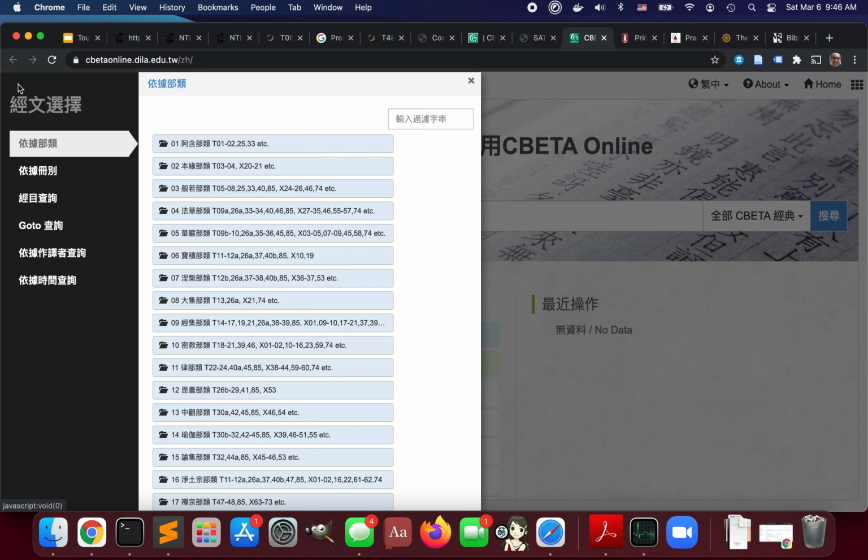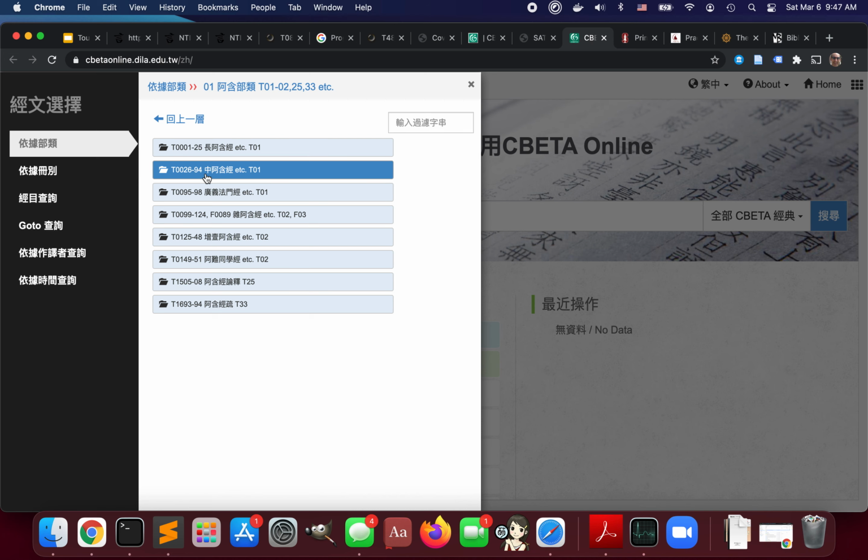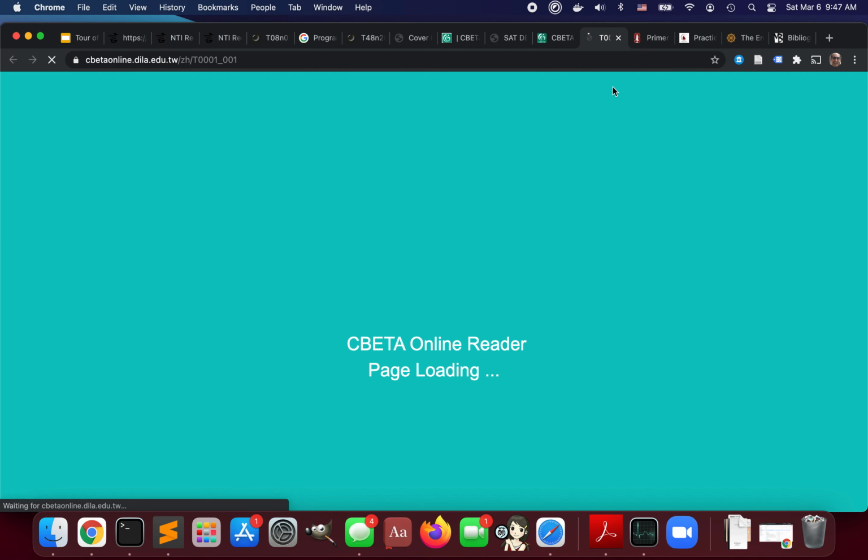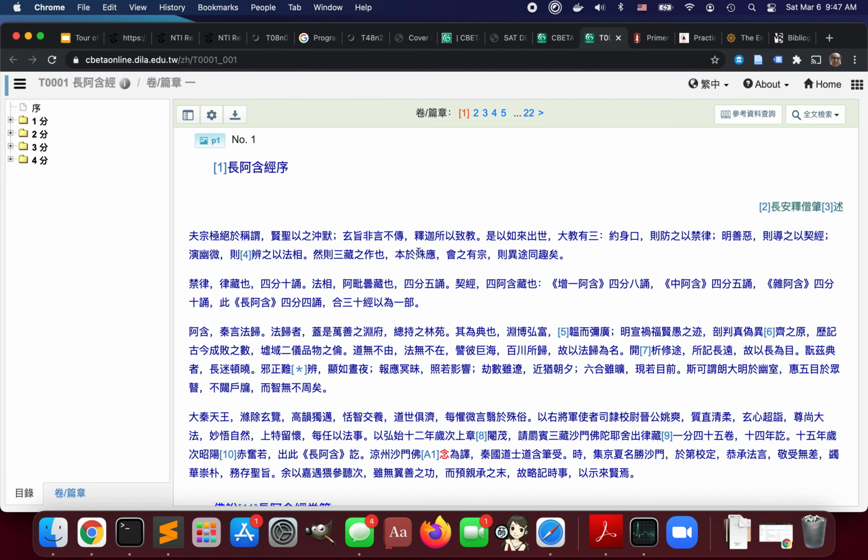So you've got this menu down to the side here, which has a similar structure to the SAT. We have the Agamas here, the Ahan Bu, and then we have the Bayuan Bu, the Jatakas, so we can click on that and see it. Then the Long Discourses of the Buddha, T1, 22 scrolls, there we've got it. And we can read it, which is pretty nice.